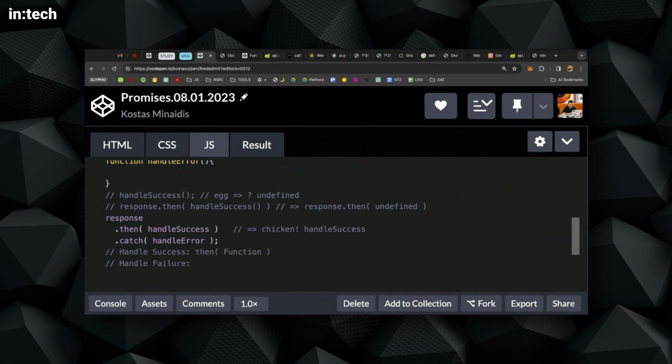Now we have a response, a promise, pending. Remember, we pass a chicken for handle success, and a chicken for handling errors. There are different kinds of errors. So we have a response, and remember, we can have either then or catch, not both. We'll see both of them. We'll try to break things so we can see the error.